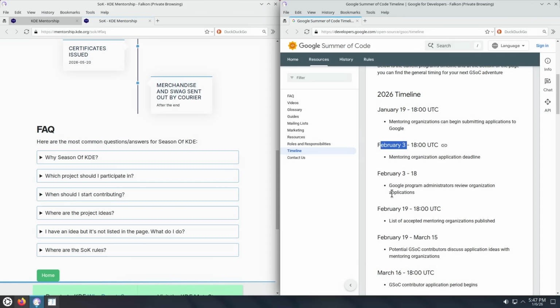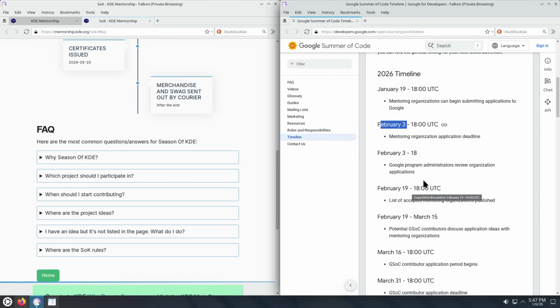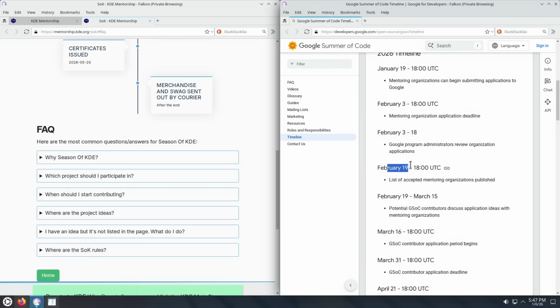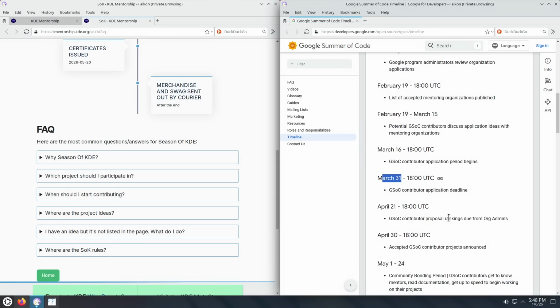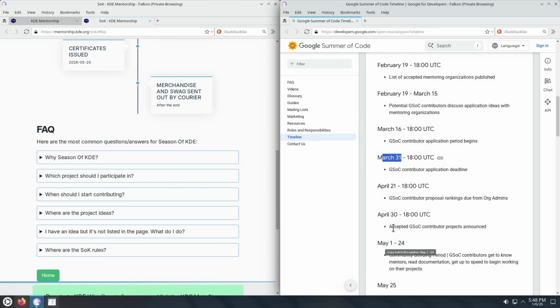Then Google will pick the mentoring organizations that are going to participate in GSoC 2026. By February 19th, we'll find out if the KDE community is accepted in GSoC 2026, and if it is, then you will need to prepare your application. So that's February 19th, and then March 31st. Okay, then the actual projects that have been accepted by the KDE community and by GSoC, the Google organization, are going to be announced April 30th.